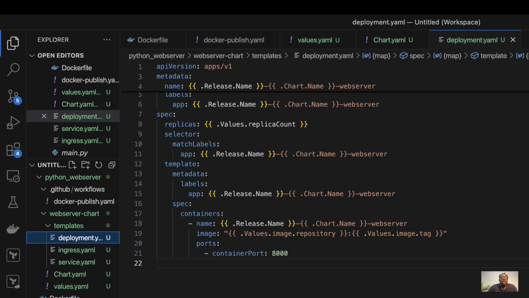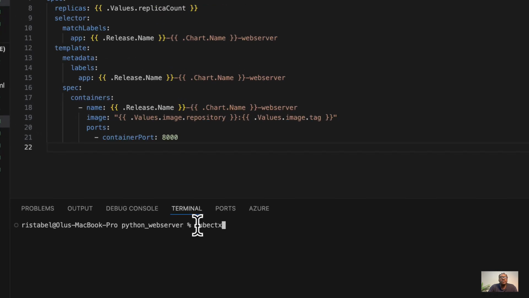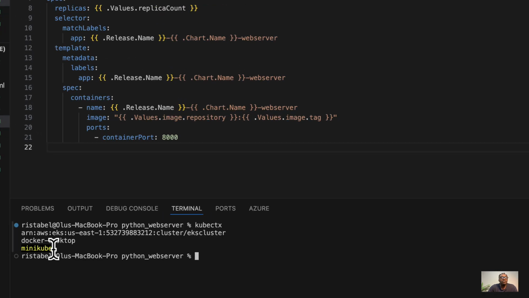So the next thing is to deploy this into the cluster. But before that, I need to check which of my clusters is running. So I use kubectx. So I have Minikube running. I have Docker Desktop, and then my AWS. But right now you can see the one in yellow is Minikube. So I'm gonna say helm install.